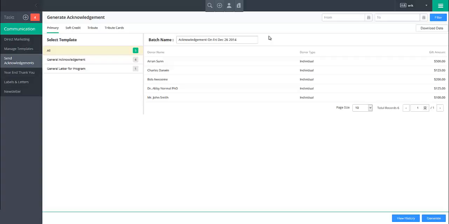You can narrow down the acknowledgements presented by using either the date filter in the top right or by clicking on the category for the type of donations you are viewing on the left. To change the type of donations you are viewing, click on one of the Acknowledgement Type tabs on the top.